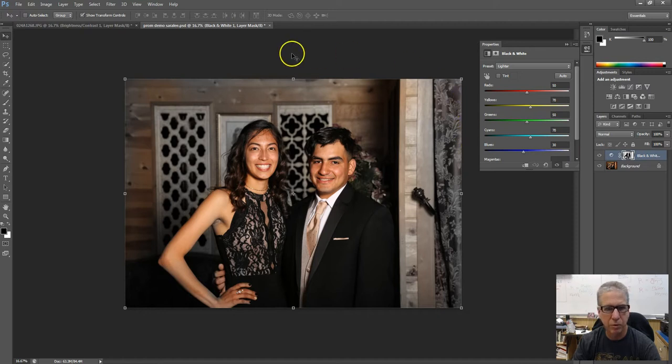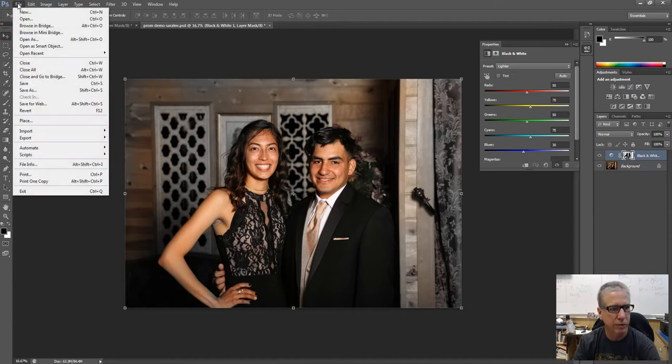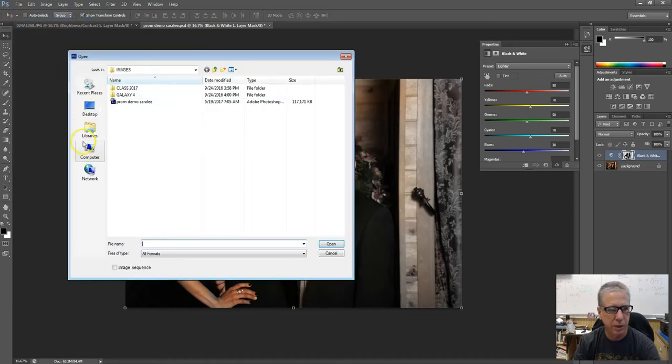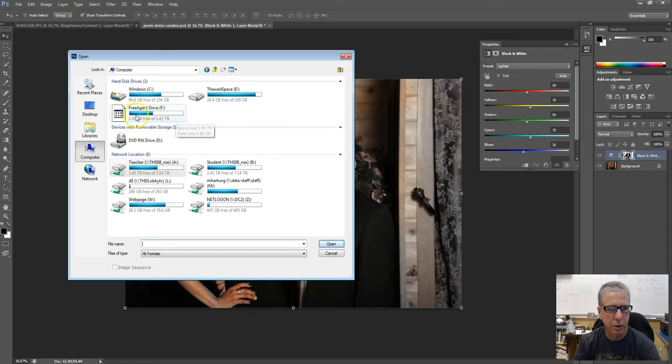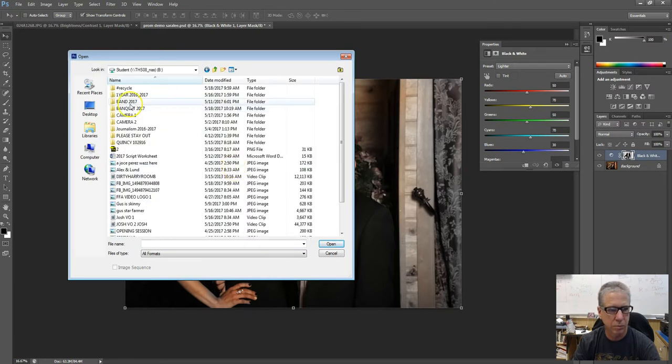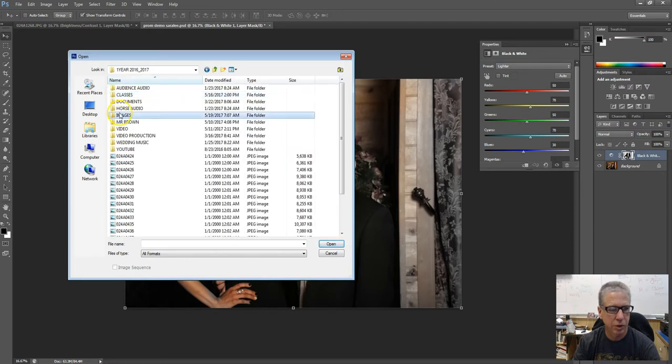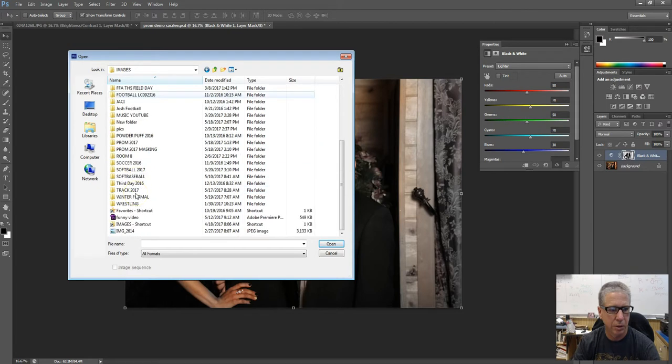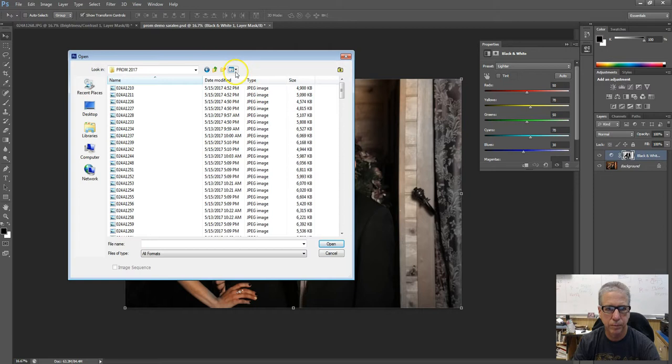So the first step is to go over to Drive B, and we'll go ahead and use the prom pictures for this, and after you practice for a while you can use any pictures you like, but we do need to get a lot of prom pictures done for the video for this year. So go ahead and go on over to Drive B, and I've put all of the pictures from prom on there. So go to the current year, images, and prom 2017.